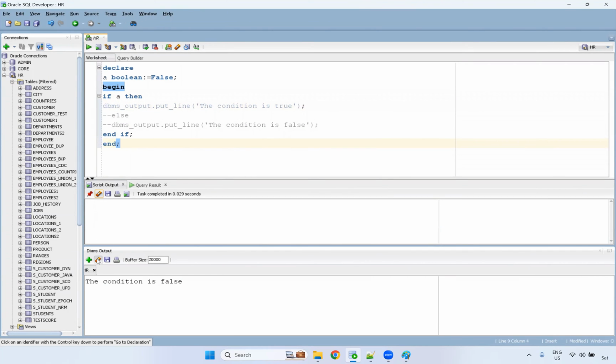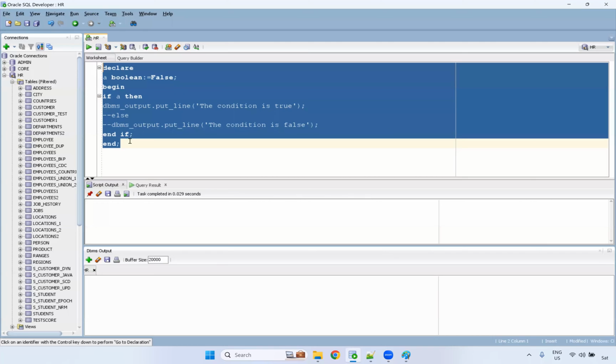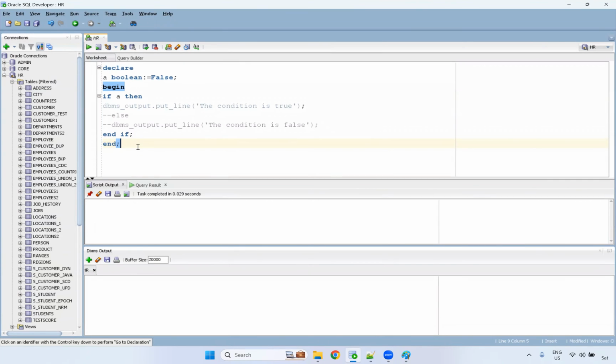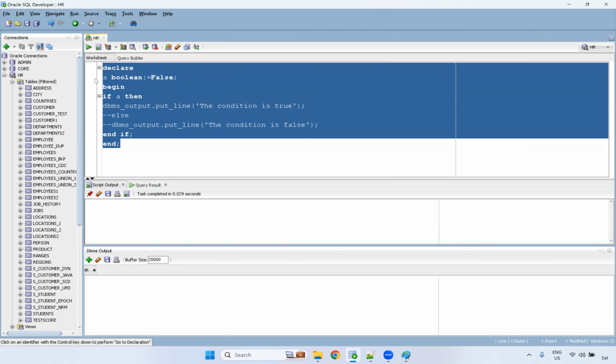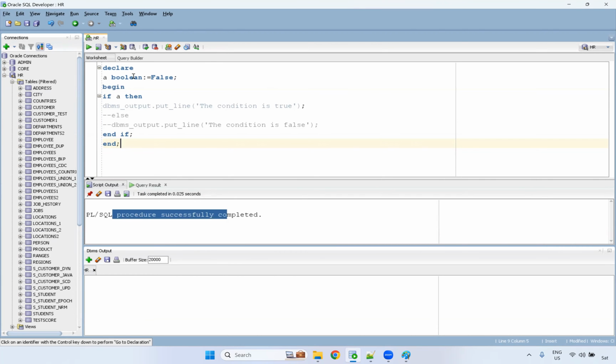So what should be the answer if I execute this? It will check the condition. The condition is not satisfied, so it will come out of the if. You'll get a null value, so nothing will be shown. It will simply show "procedure completed successfully" and not display anything. That's why we have the else statement: if the condition is not satisfied, then automatically it will go to the else statement. It's very simple.